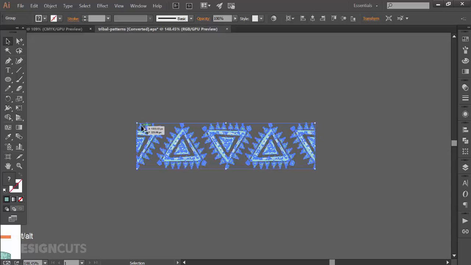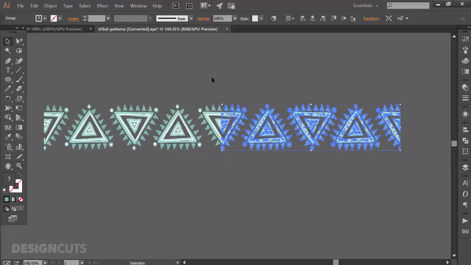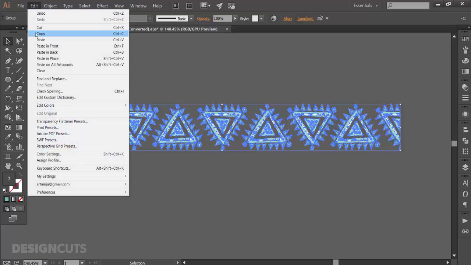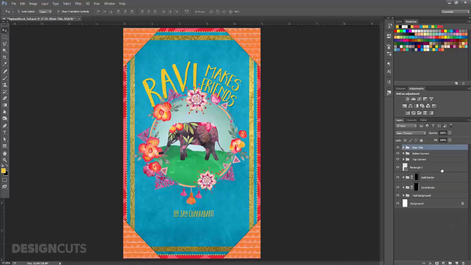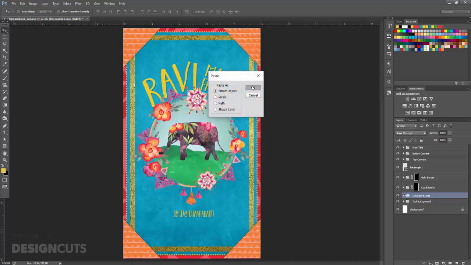Hold down Option while dragging to the right to make a copy that sits against the far right edge of the group. Drag your mouse across all the triangles to select them and go to Edit, Copy. Back in Photoshop, create a new group above teal background and name it Decorative Lines. Press Command V to paste and click OK.